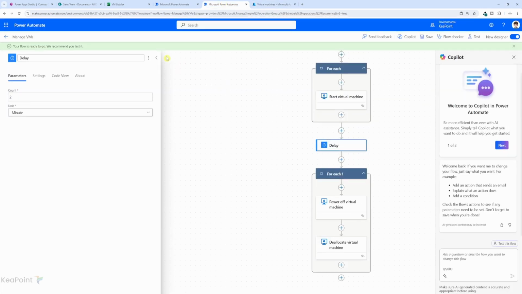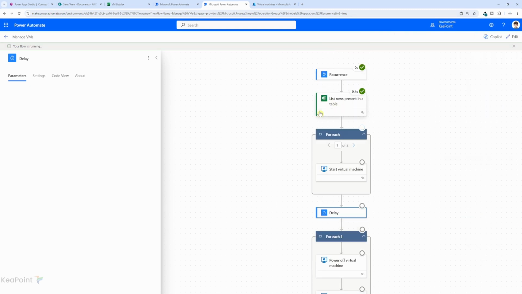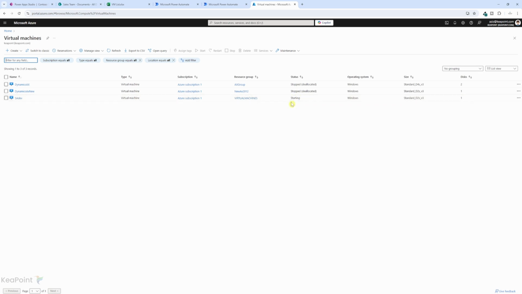Let's test the flow. Flow is ready to go. I will click on test, and I will manually run the flow this time just to test it. Click on test, and then I click on run flow. Click on done. So the flow has fetched all the data from the Excel table, and now it is starting the virtual machine. If I go to the virtual machine list and refresh this page, we can see the first virtual machine starting already. It will start the other one as well.